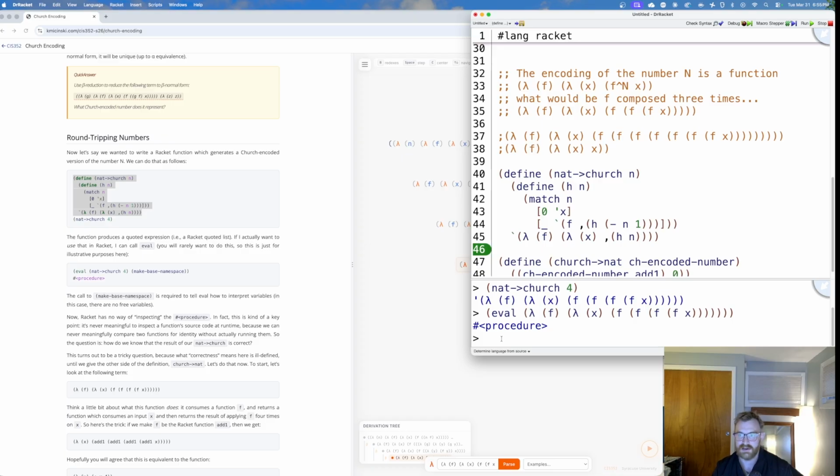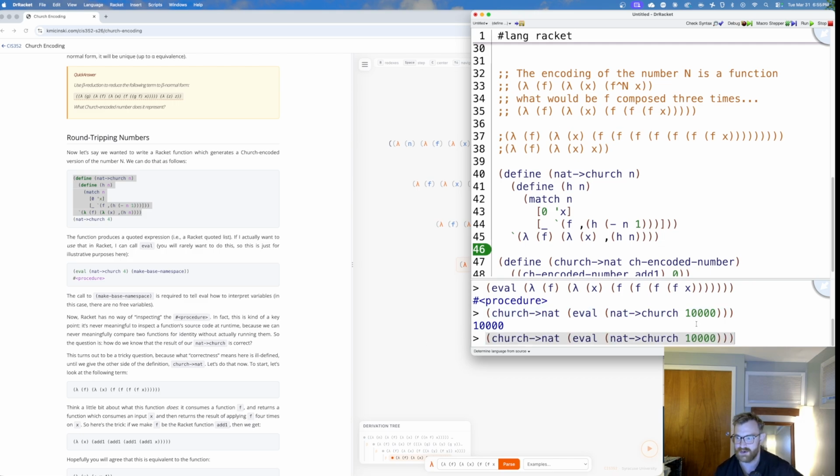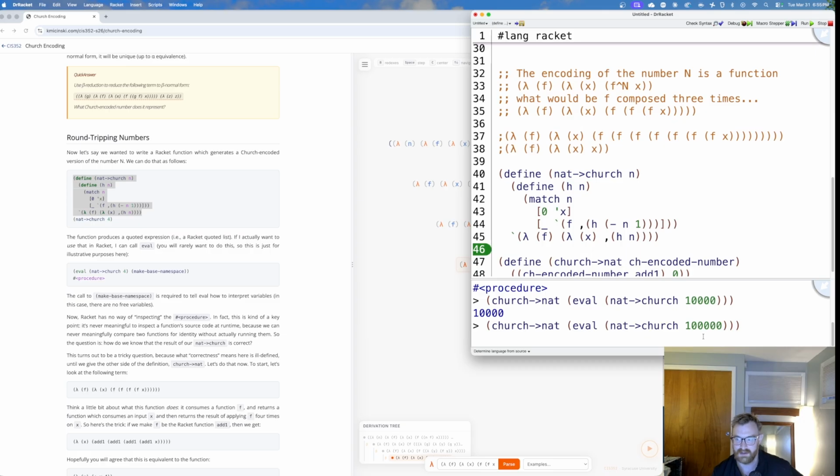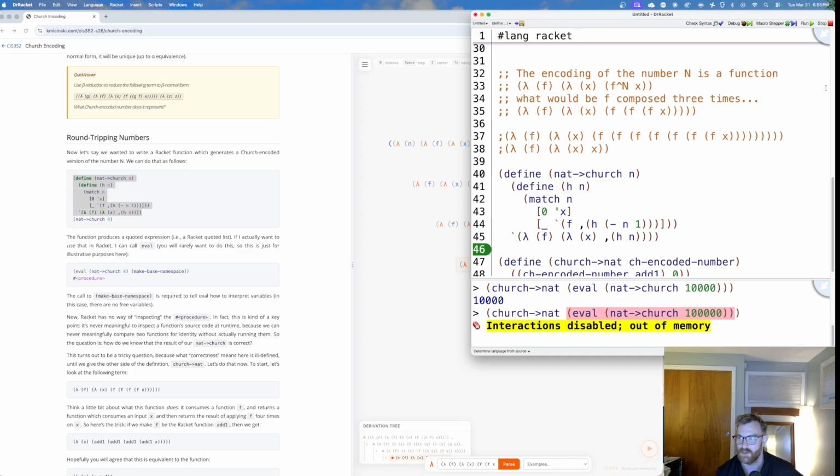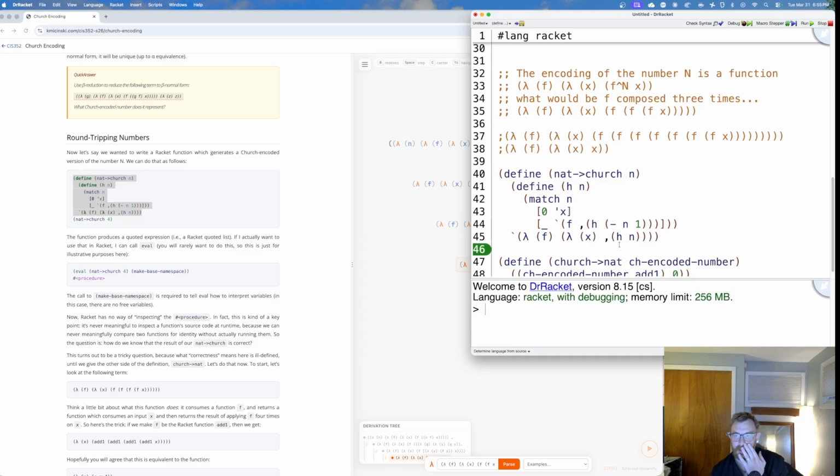And now I should be able to do eval and then nat arrow church of, let's say, 10,000. And then let's do church arrow nat. And I get 10,000. And see, it's a little bit slow, right? There's a lot of overhead in this encoding. If I make it 100,000, it's going to be doing hundreds of thousands of applications. In fact, it's going to run out of memory. Okay. But I think you get the idea.